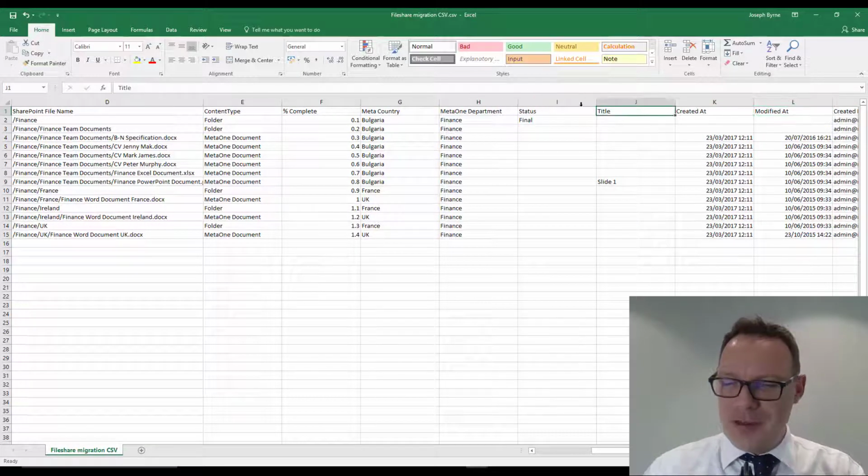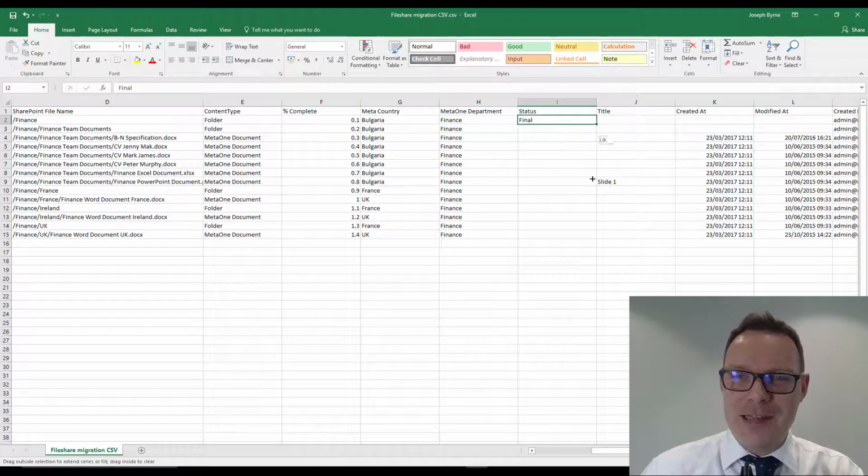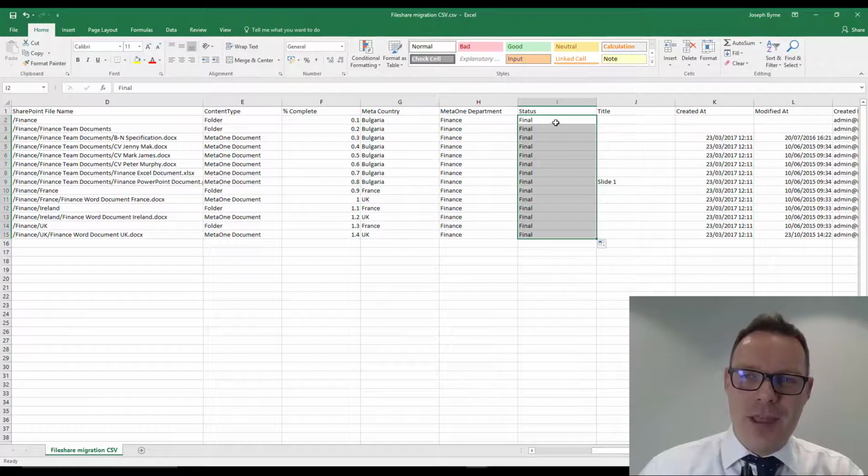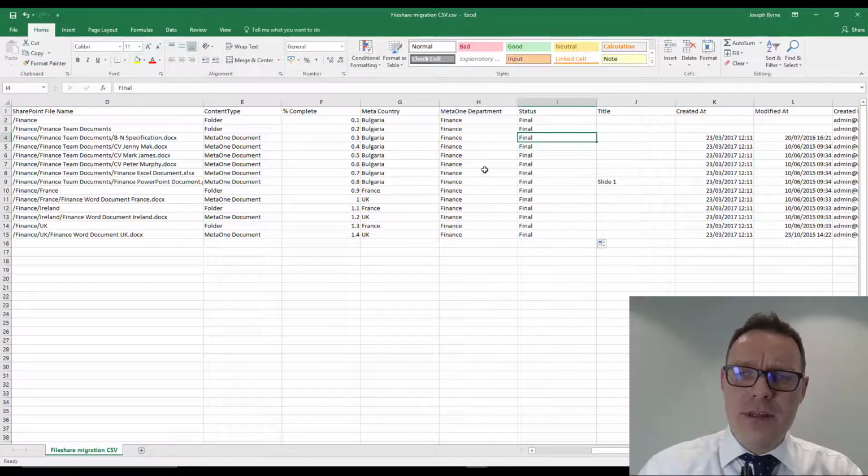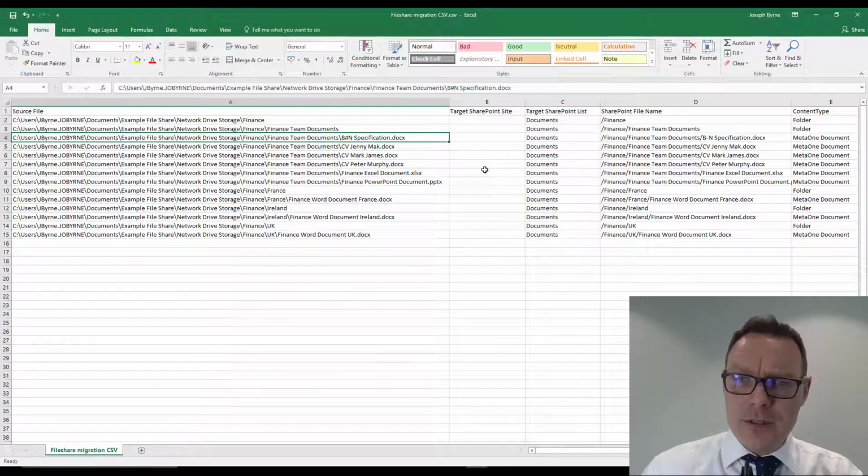So what I've been doing there, apologies, my page down key is right next to my arrows, so I hit that by accident. Okay, so now we have final as the status for all of those documents. So a few other things you can do here, I'll just point out to you.